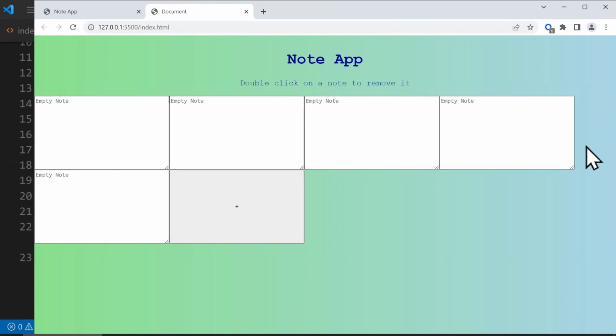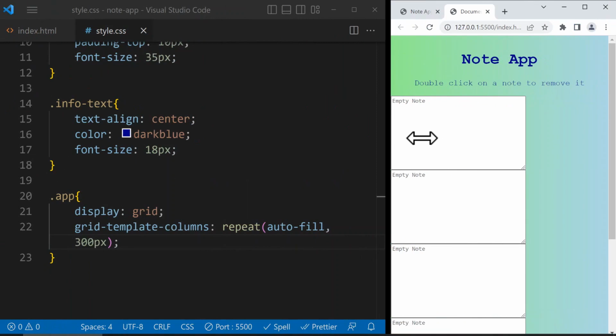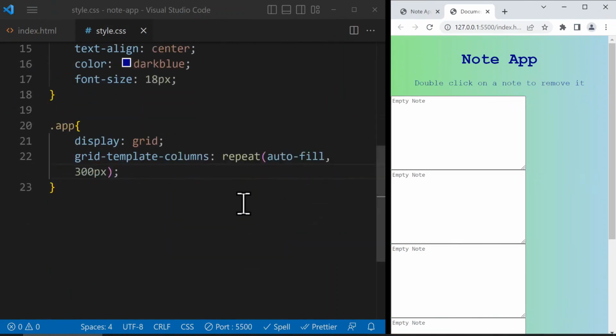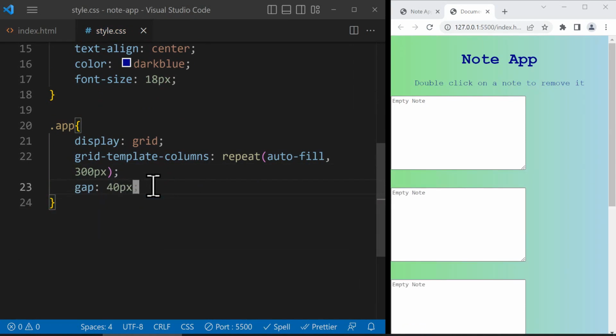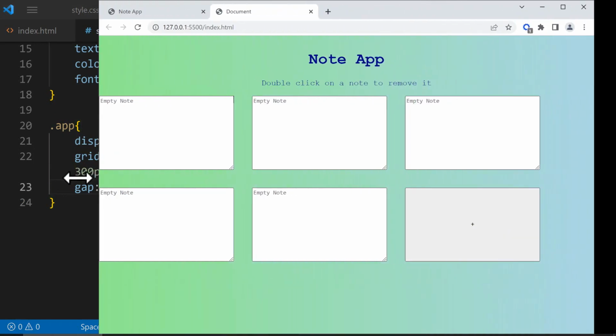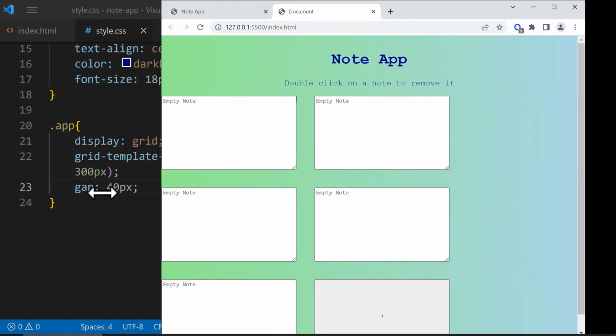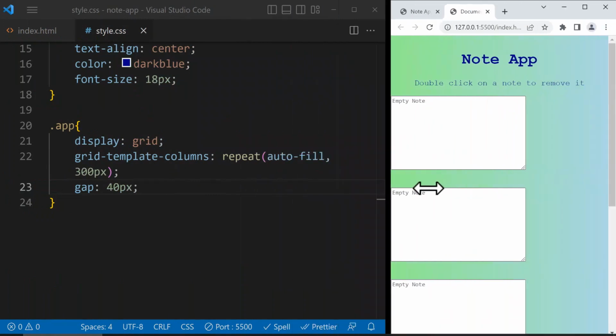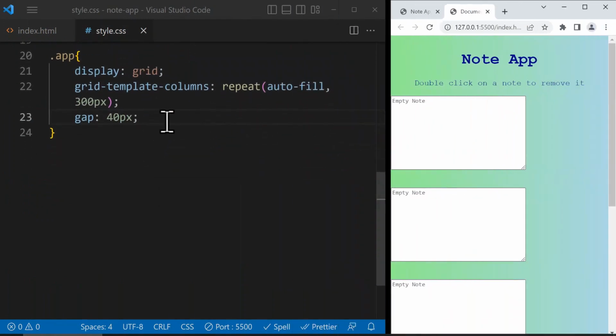So all of them became the same size. Even the button became the same size as the note. But there is no space between them. So we can just change the gap of that to 40 pixels. So we have a 40 pixels gap between these grids, as you can see. So it's very easy to make a responsive design with the grid system. So we have just added a grid-template-columns, and we autofill it by 300 pixels width. And we have added 40 pixels of gap.